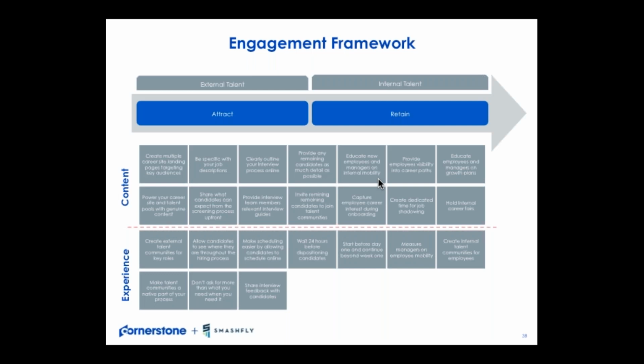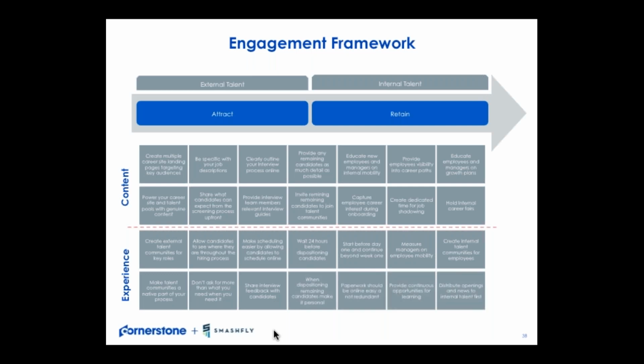The last one here at the top, create internal talent communities. Again, no brainer. You have them for external talent, you should have them for internal. And in there, you should give them information around how the company is growing and changing and how they fit in. That's a big one, right? Don't just leave it up to them because they're employees to find the information they need on why they should stay with you and what their next career path is.